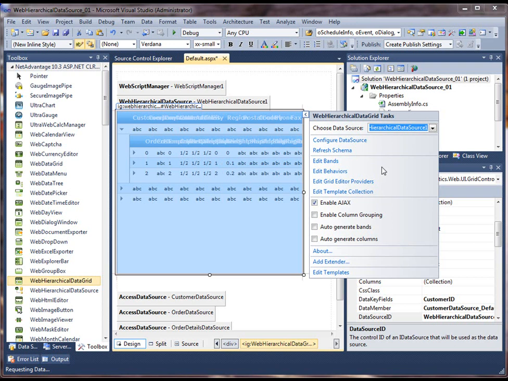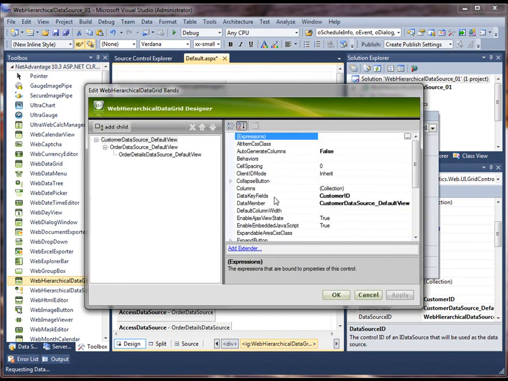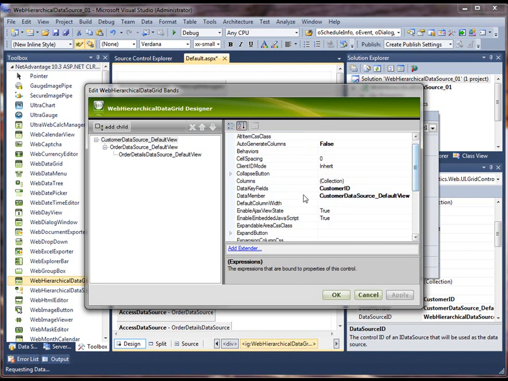So one of the first things after setting the data source that I'd like to do is click on Edit Bands. That's going to launch the designer. The most important thing you want to do within this step is to ensure that each band has the correct data key fields property set. So essentially you want to make sure that the primary key of each one of your entities is correctly assigned to the data key fields property.